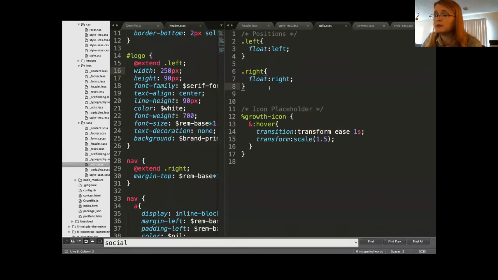So here I put them all in utils because left and right are really utility classes, they're float left and right and they do some things, but they don't really belong in another style sheet by themselves. And then this one is the placeholder one. Less does not have placeholders. We only have placeholders in Sass.